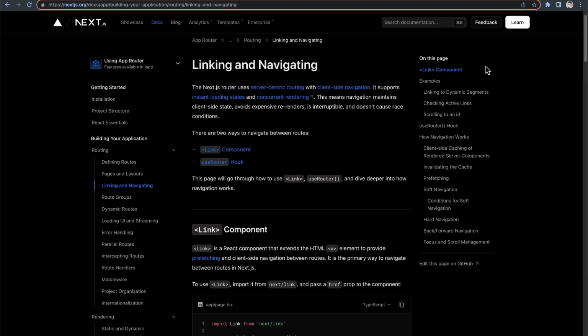Today, you're going to learn everything you need to know regarding linking and navigation within Next.js. We're going to cover how the link component works, how the useRouter hook works, and then overall how navigation works in Next.js just generally when it comes to prefetching, soft navigation, hard navigation, so on and so forth.